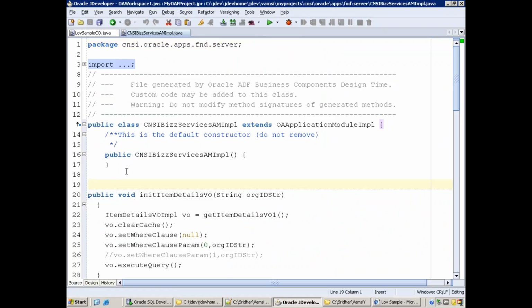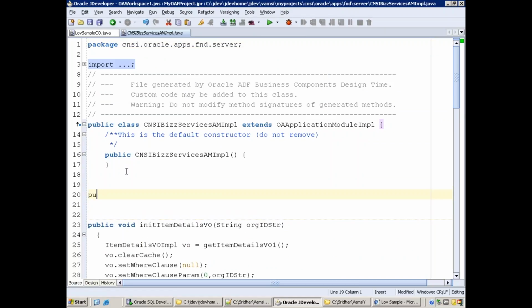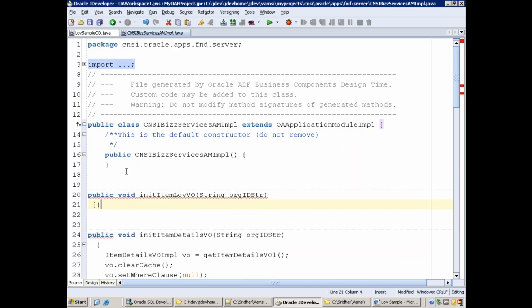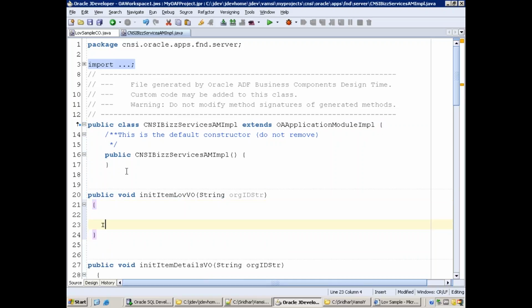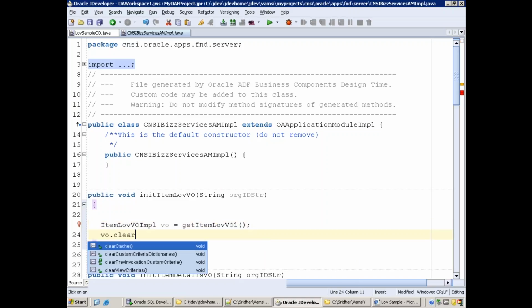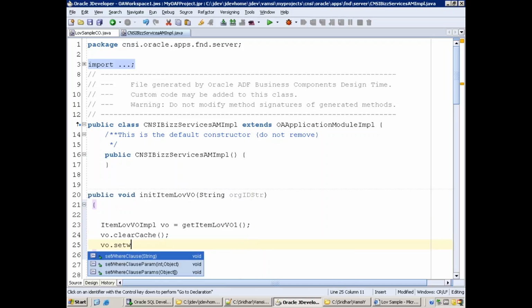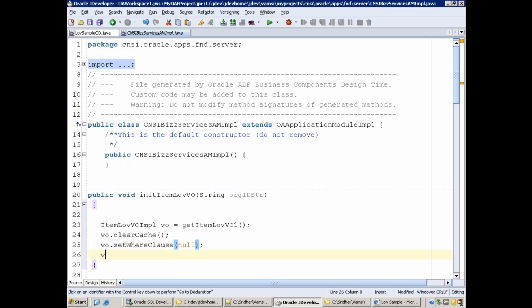So for both of these things, I'll write a single method. Public void initialize item LOV ID, item LOV VO. So I'll just say org ID. As of now I'm considering org ID as a string only. Clear cache. Set where clause. VO.setWhereClause. I'll just mention organization ID is equal to this one.